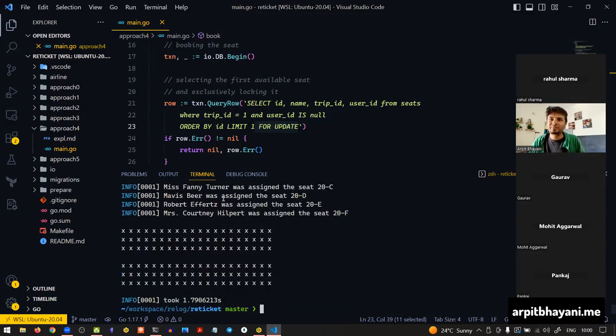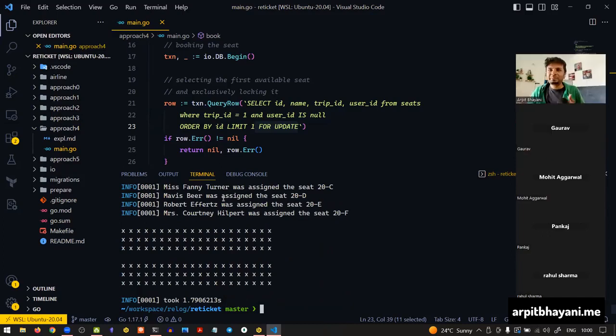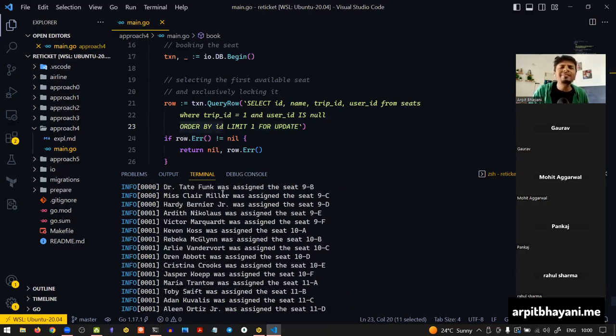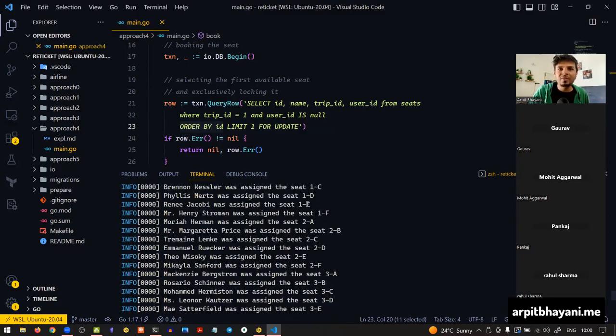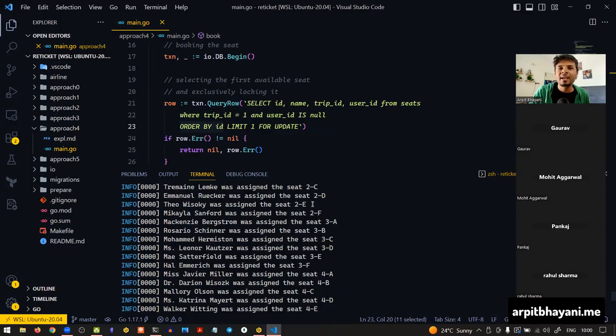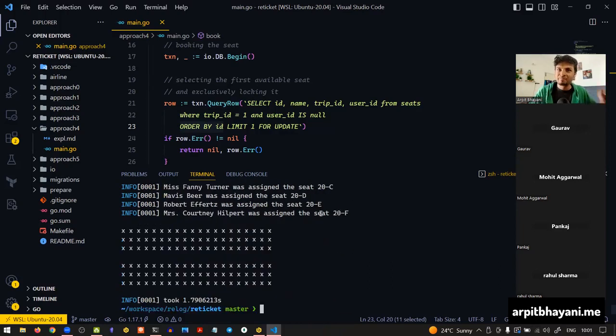This is the beauty of this implementation. So what is happening behind the scenes? Let me walk you through that. And this is the most critical part that people skip. This is where the magic happens. Now, first of all, what we did is we are trying to book a seat order by ID. So here you can very clearly see how seats are getting booked. 1C, 1D, 1E, 1F, 2A, 2B, 2C, 2D, 2F, all are in order.